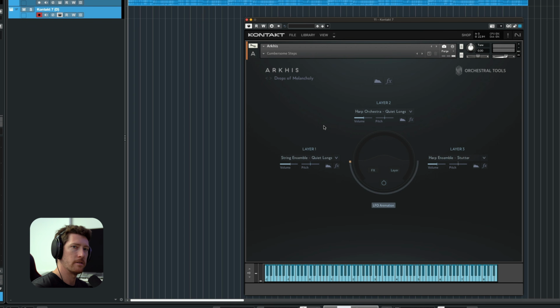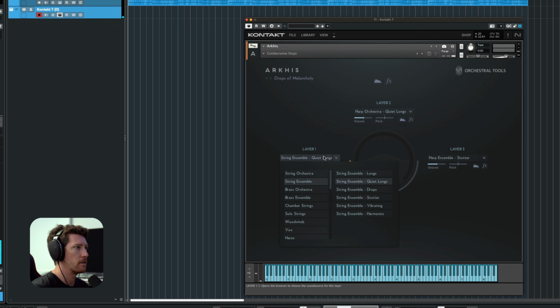So let's go on and add another part and basically build a sound from scratch. The way you start designing your own sound is by swapping out the instruments that are used in each layer. So right now we just have layer 1, which is the string ensemble quiet longs. Let's take a listen to how these sound. I want to swap these out, so I'll click the drop down here. And these are all of the different instruments that you can choose from. There are chamber strings, woodwinds, harps, waterphone.